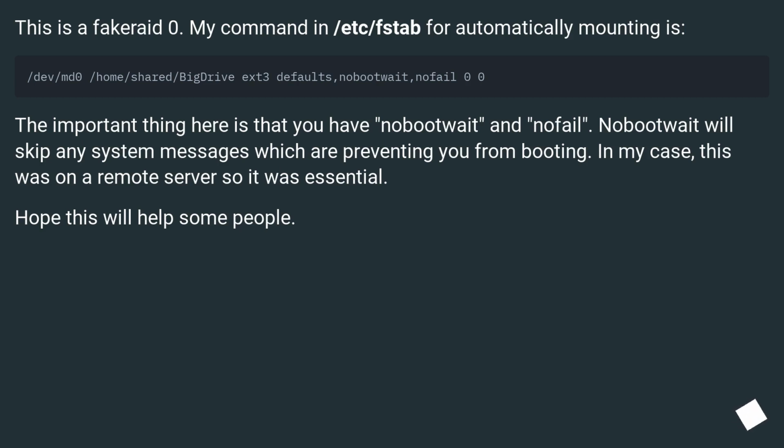My command in /etc/fstab for automatically mounting is as shown. The important thing here is that you have nobootwait and nofail. Nobootwait will skip any system messages which are preventing you from booting. In my case, this was on a remote server so it was essential. Hope this will help some people.